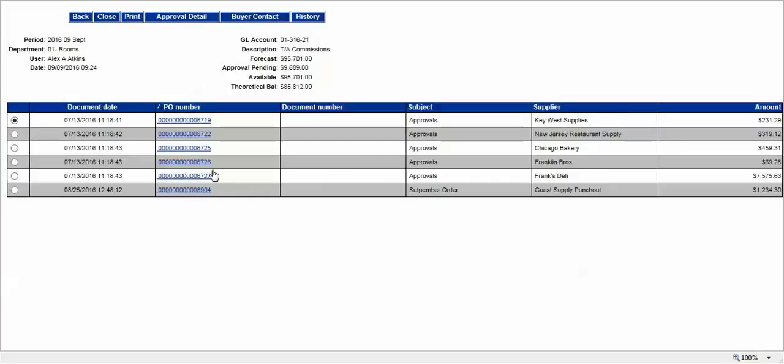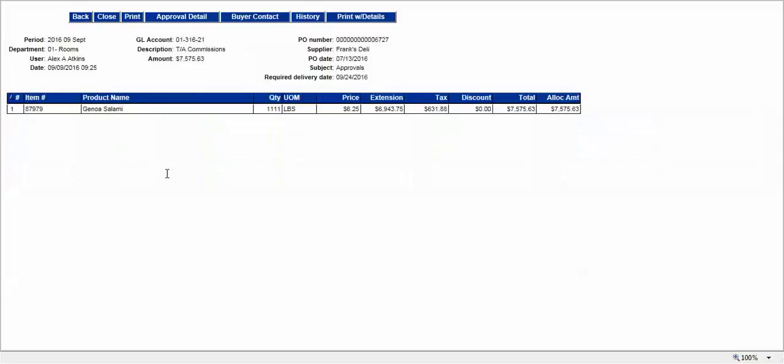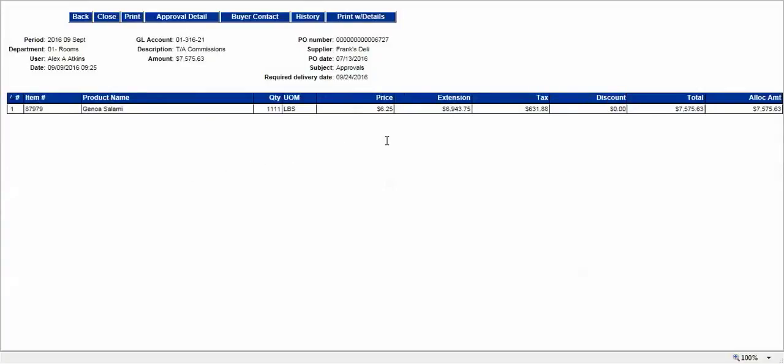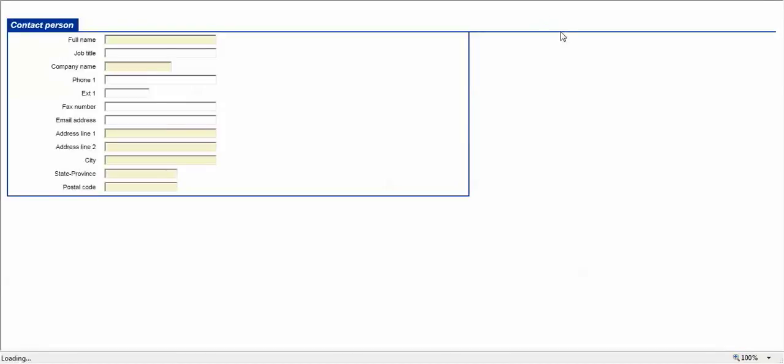Once again, we can click into and drill down into the purchase order. We'll click on it, and you can see we've ordered about 1,100 pounds of salami. You can see the price per pound, and you can see the line item detail that is affecting the budget. You can see the purchase order by clicking print with details. You can see the history that we've already gone over. You can actually use buyer contact, which shows you a business card of who placed this order. So if you have questions, you can call Alex Adkins, and you have the phone, fax, email address, everything you need to know to get a hold of the person.